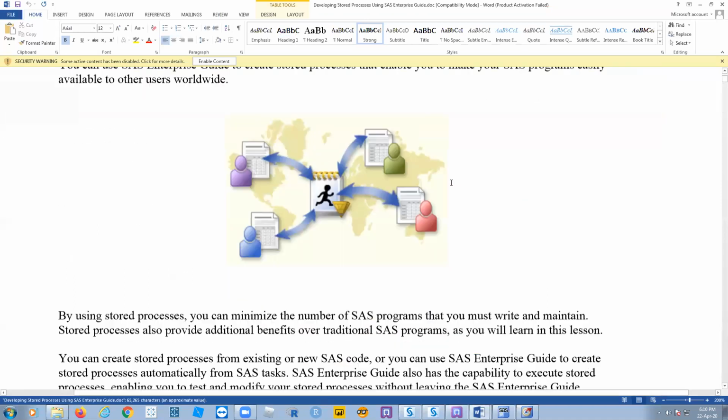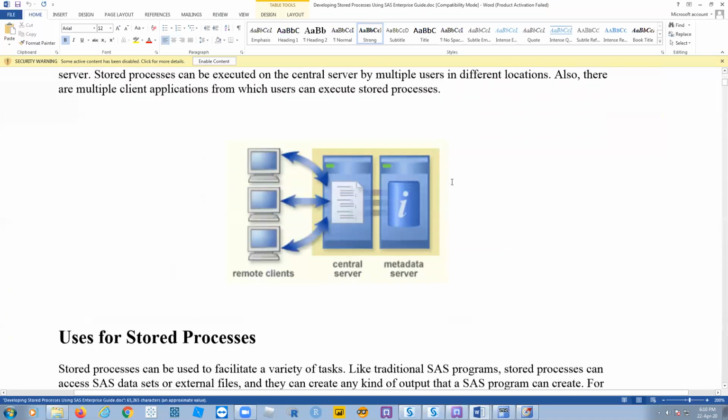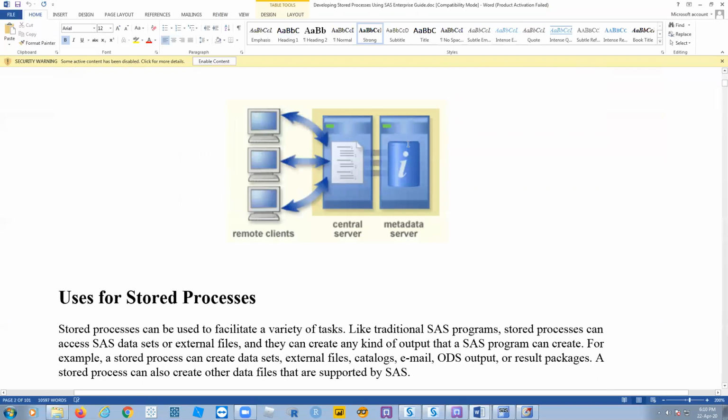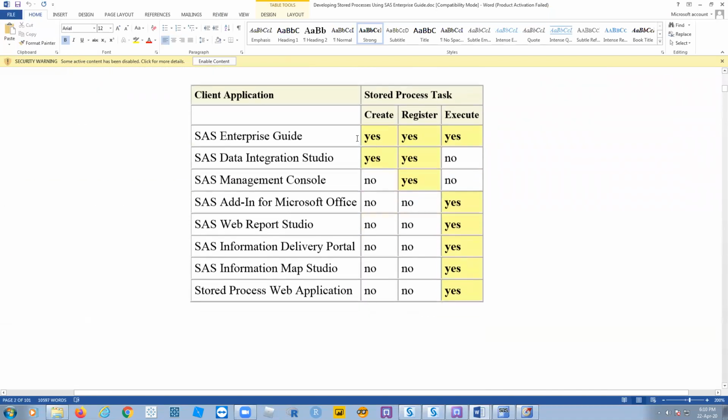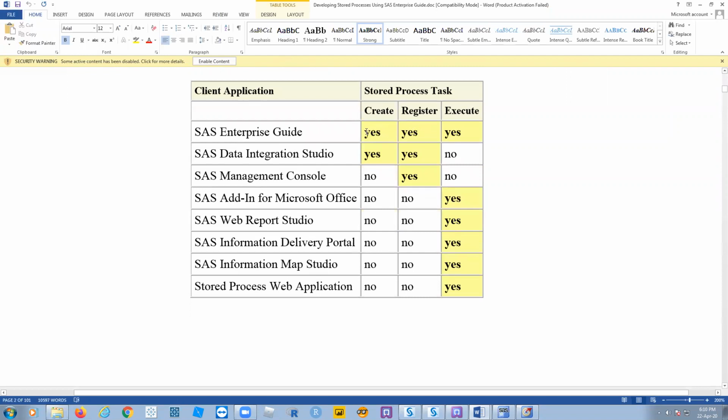So we need the metadata, right? Without metadata, if you store it in the local server, it cannot be accessible, right? Now, this one, I think you got it, right? Enterprise Guide, we created, we registered, we executed. Three things we had done. In DI Studio also, we can create and we can register. It's like this.